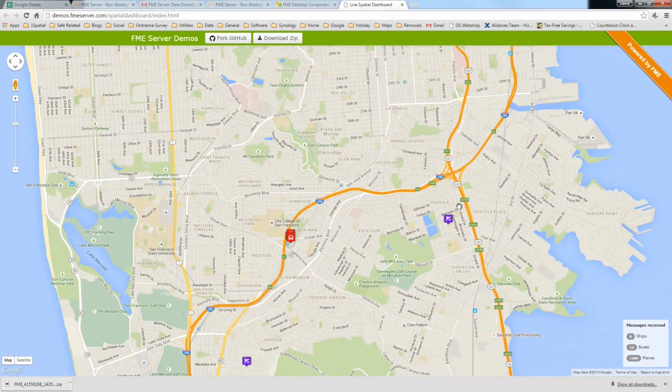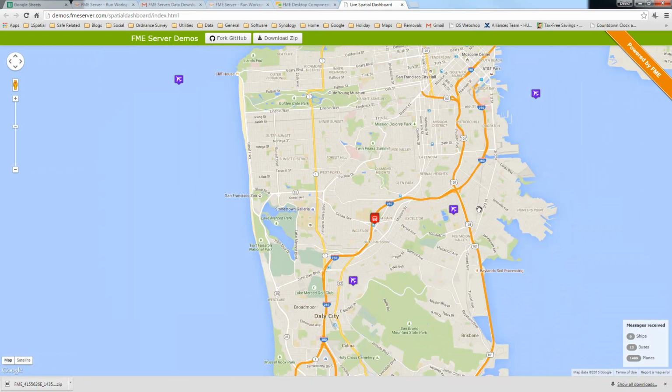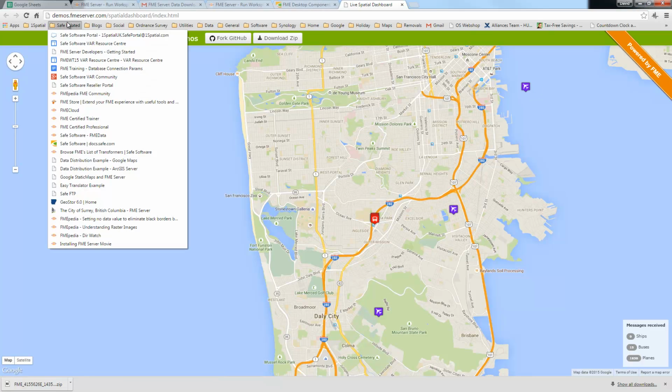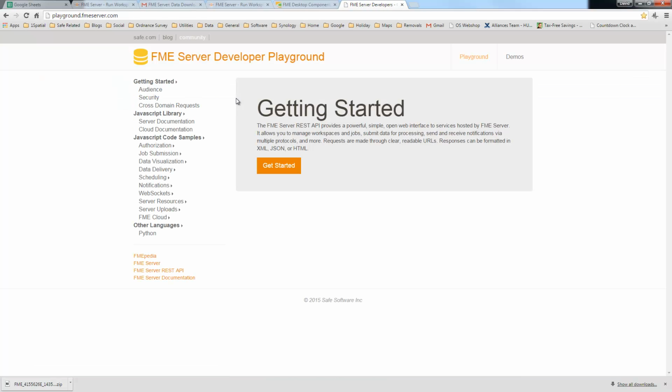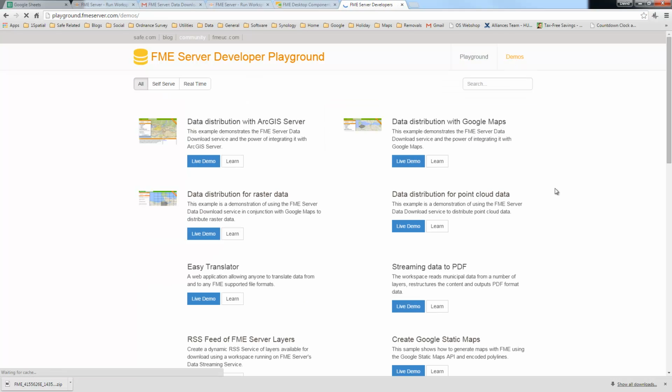So this is an example that you can download. You can download the FME workspaces and all the details directly from either GitHub or just download as a zip file to take a look at. So if you want to get to these demos, the best place to go is to the FME Server developer playground. It's playground.fmeserver.com, and the demos are located in the top right hand corner.